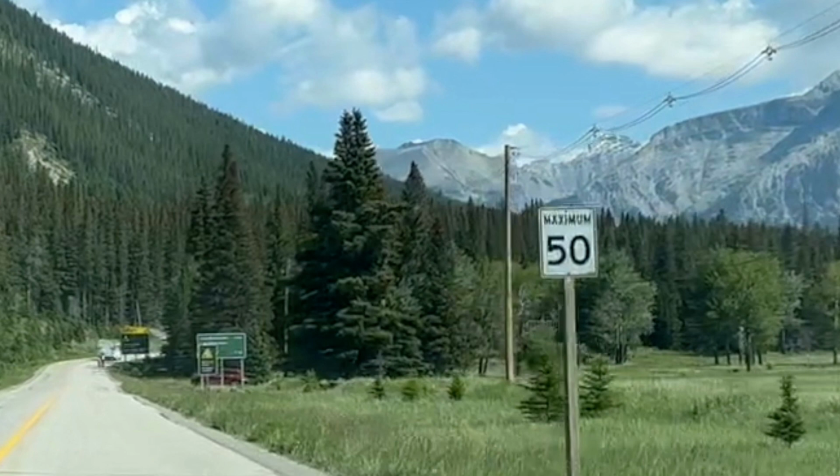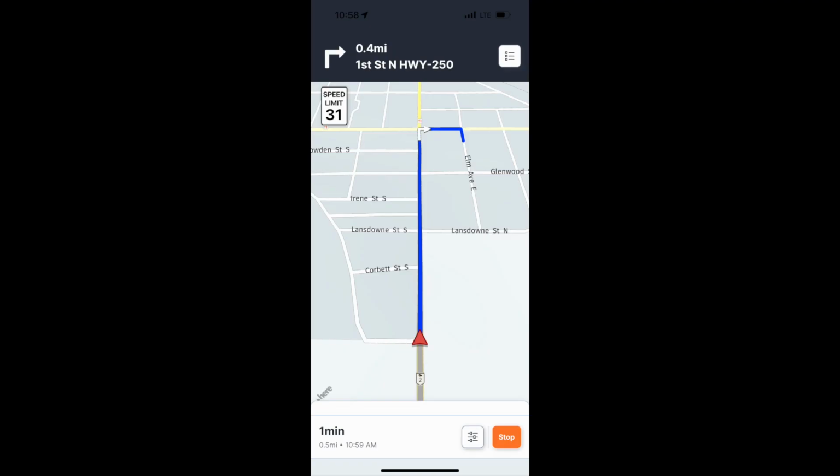Here we have 50 kilometers maximum, and then you can see that actually on the TripWizard app, it's changed that to 31 miles per hour. Now I think that's pretty cool.